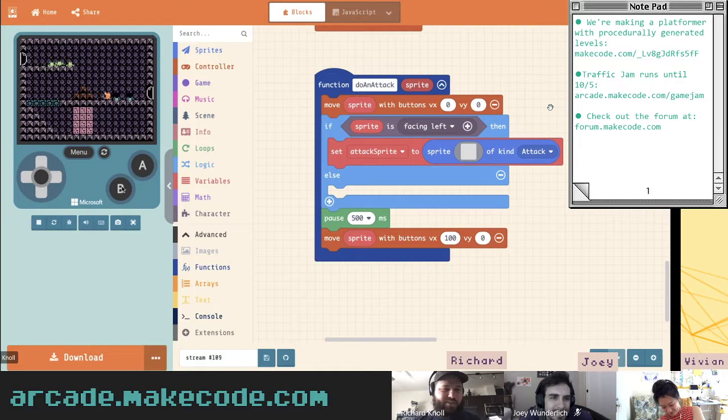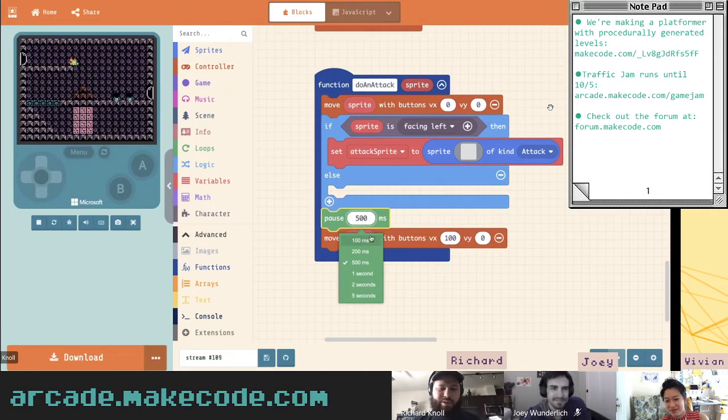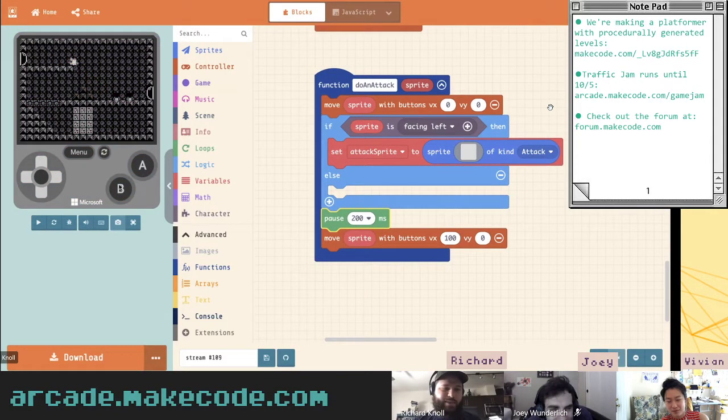So now, if I press B, I stop moving for a second. If you guys can tell, I'm holding down the button. You can see it in the simulator. If I press B, I stop for half a second during the swipe. I think half a second is probably a little too long. I like these things to be snappy. So let's do like 200. Swipe, swipe, swipe, swipe. Yeah, that feels good.